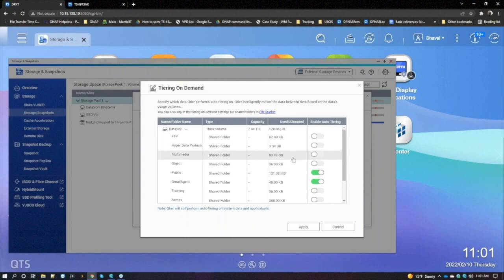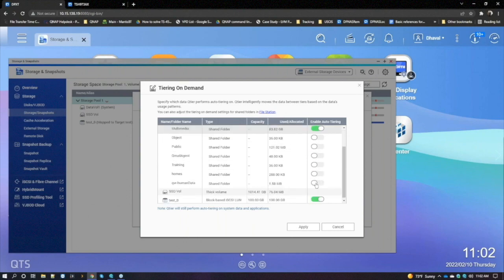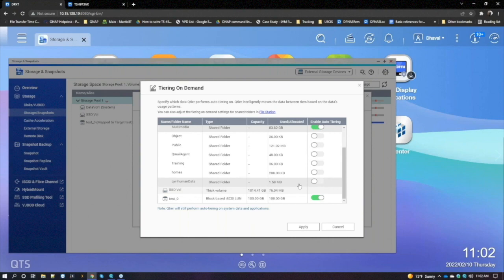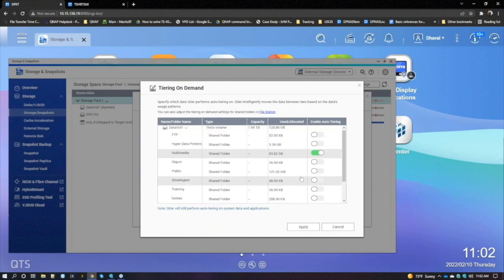So my multimedia data, I would definitely want that to be going into SSD drives when I'm using the data. So I can enable this particular multimedia folder, and I can disable stuff that I don't need to be on SSD drives. So my backup folder, my FTP folders, my public folder, my QMail agent, other data that I don't want Q tier to be on, I can disable that. So now QNAP won't cache that data into SSD drives. Only the multimedia data will be copied into the SSD drives.